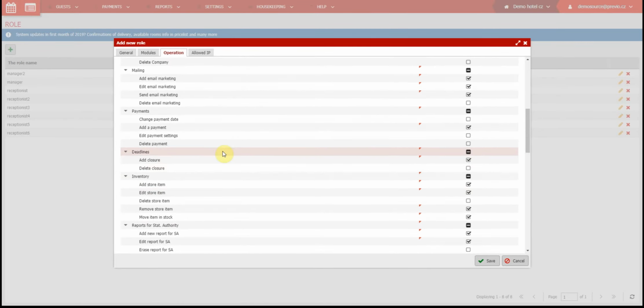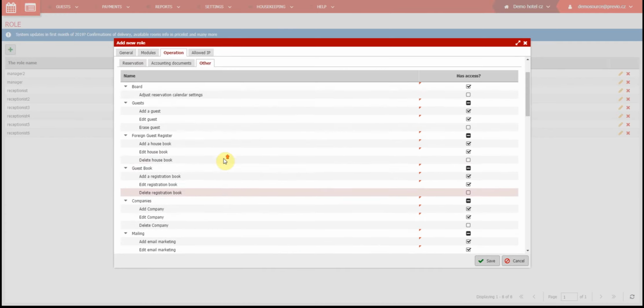Also, don't allow them to delete closures, because closures are created so you can monitor cash movement at reception. Lastly, you should decide if it's necessary for reception to be able to delete things like companies and guests from your database. It might not be. Who knows what they'll do?